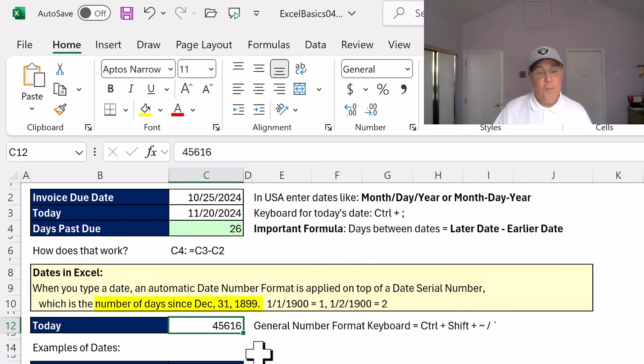Yes, that's a serial number date. It's actually the number of days since December 31st, 1899. If you type in 1-1-1900, well, underneath there's a serial number 1. That's the first day that Excel knows. 1-2-1900, well, there's a 2 under there. That 2 represents the number of days since December 31st, 1899.